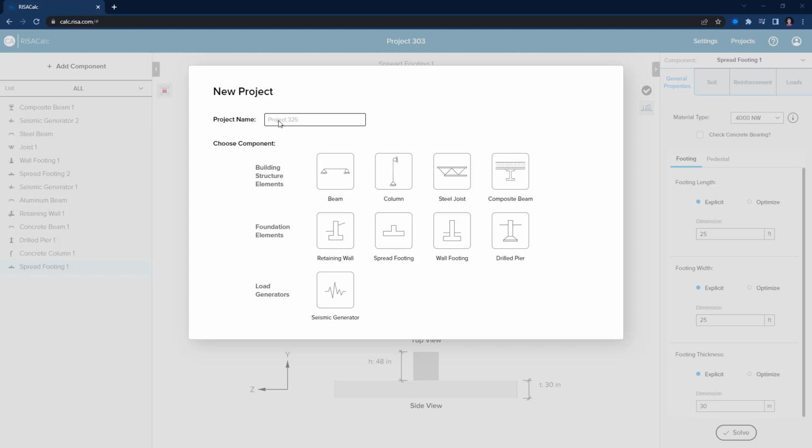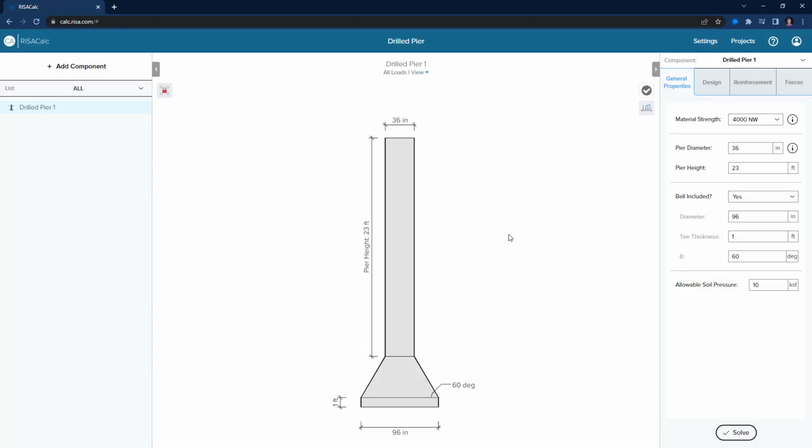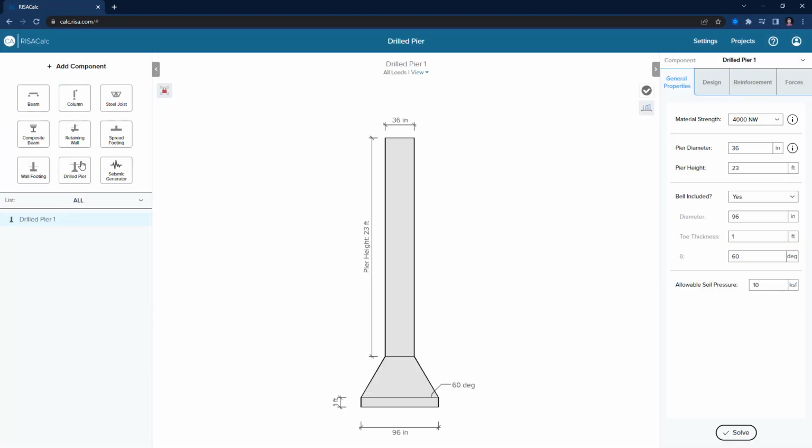So to get started, I can begin a new project and select drilled pier from the foundation elements list. Or I could hit Add Component and insert this component into an existing project that I already have.